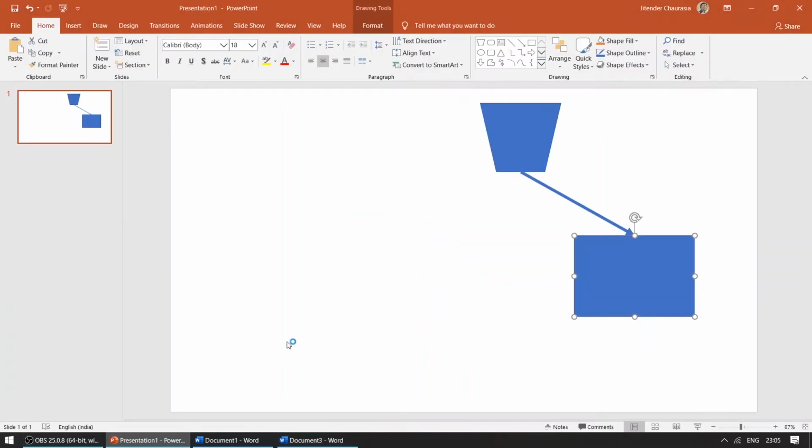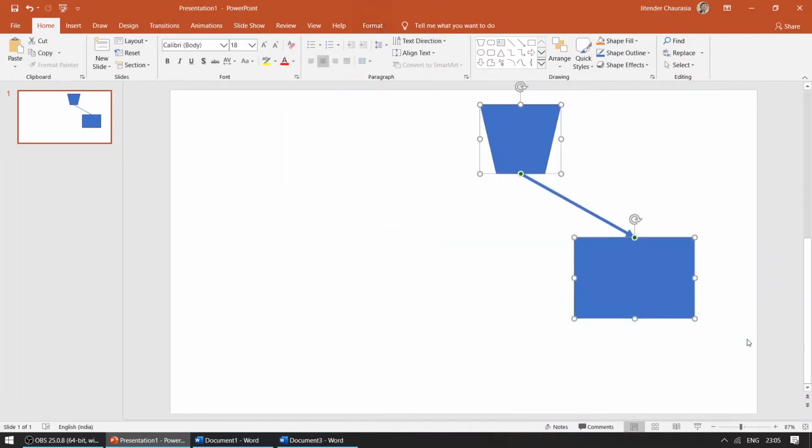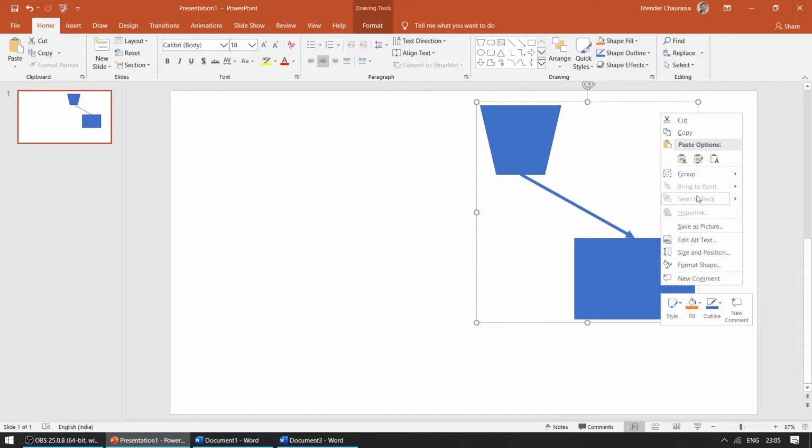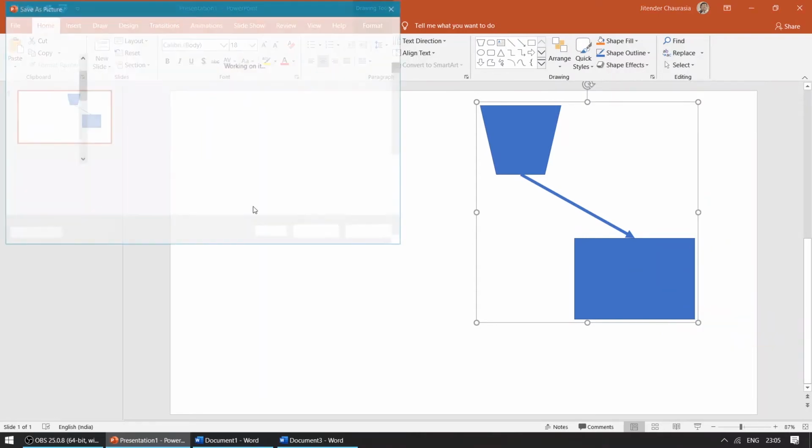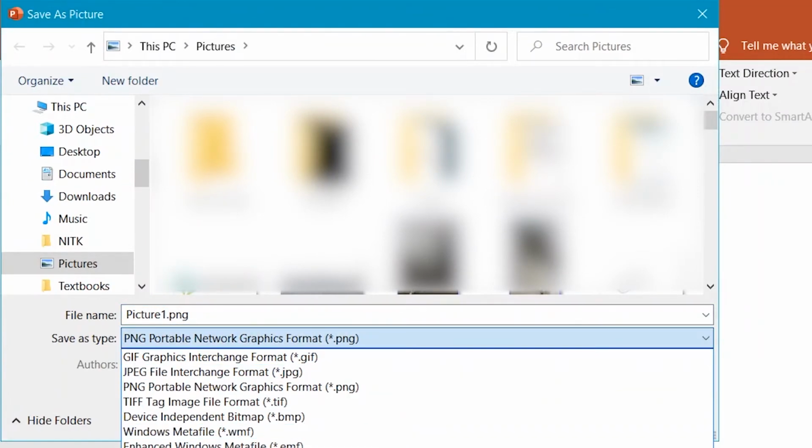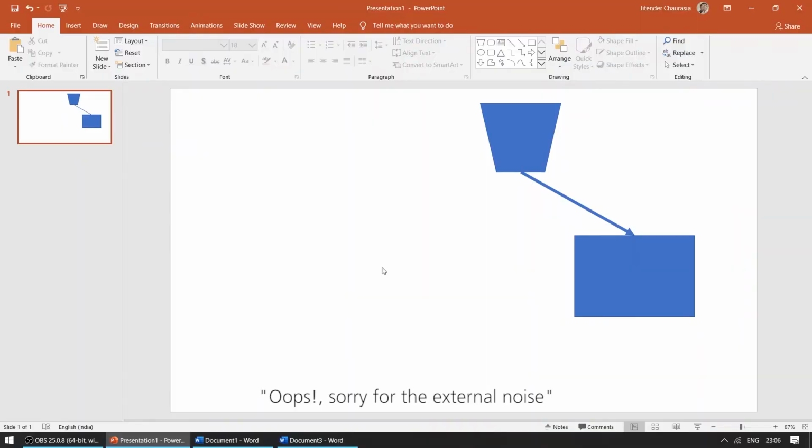However, when you come to PowerPoint, if you select the entire image and press Ctrl G to group it, you have a direct option to save as picture. So once you click save as picture, you have different file formats available to save your file. So this was the second reason.